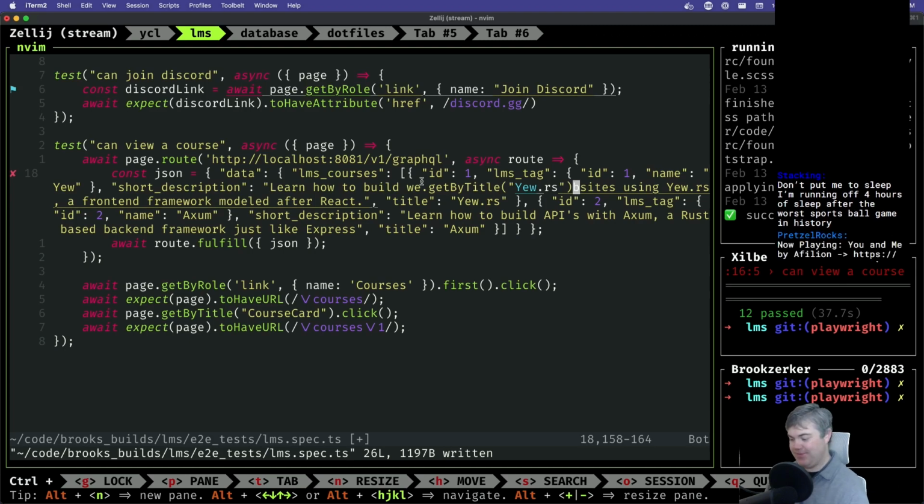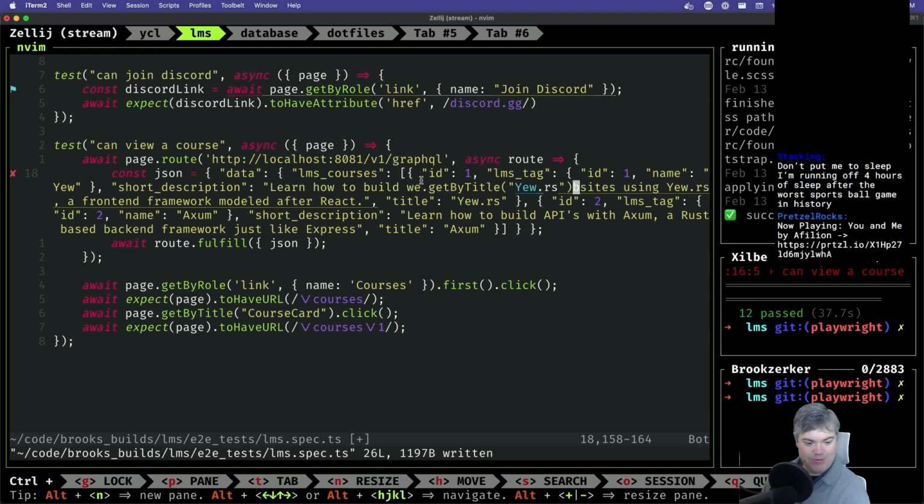Stacking, hello. Don't put you to sleep. You're running off of four hours of sleep after the worst ball game in history. I did not watch the Super Bowl, so I don't like. Sorry. It felt like it ended late. Is that true? Either that, or I didn't notice. I guess a lot of people weren't really talking about it on Discord last night, or maybe they just isolated themselves to the football channel.